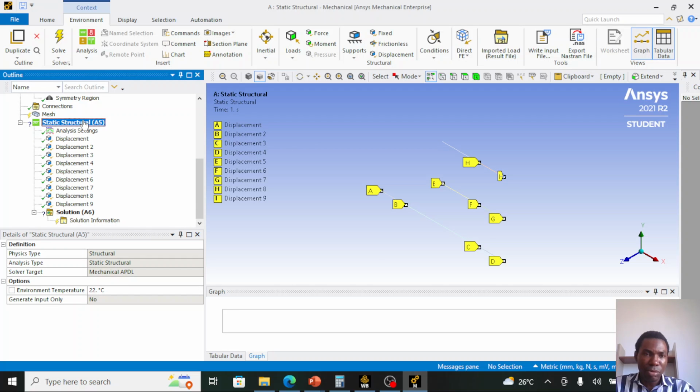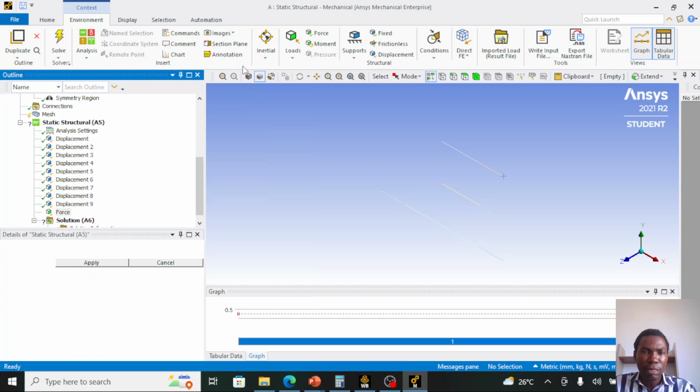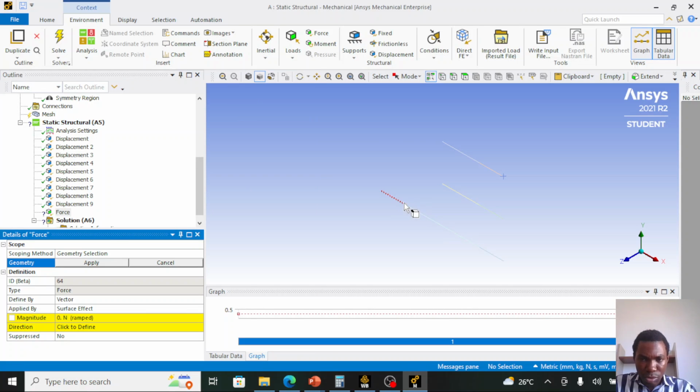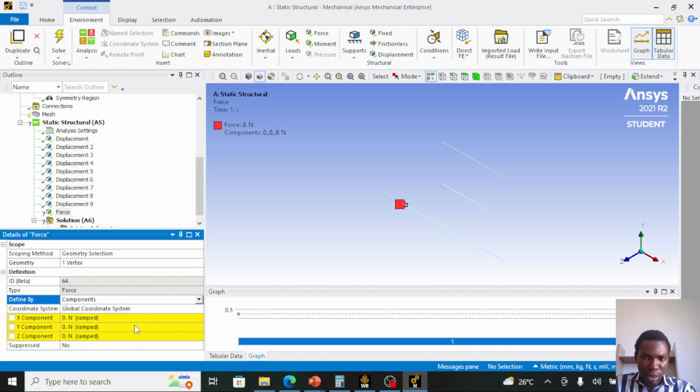So click on static structural, insert force. At node 2, we have minus 15 kilonewton. So I'll apply this load to it. I'll define the load by component in the x direction. Our degree of freedom for our member is in the x direction. So the load is in the x direction. So I'll enter minus 15 kilonewton, which is minus 15,000 newton, in the x direction.